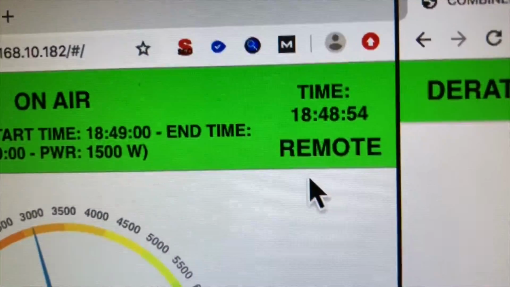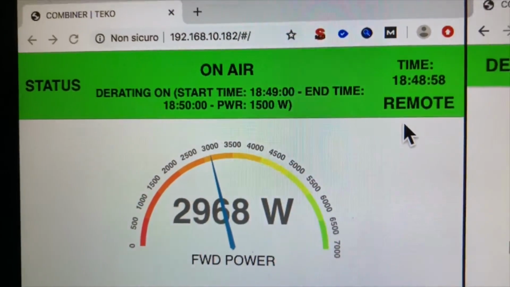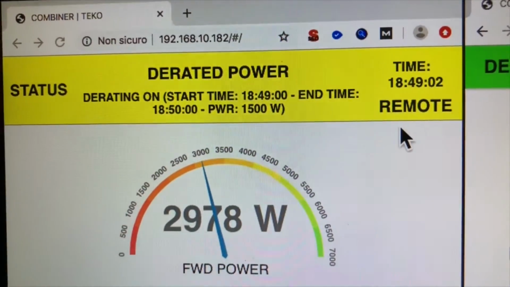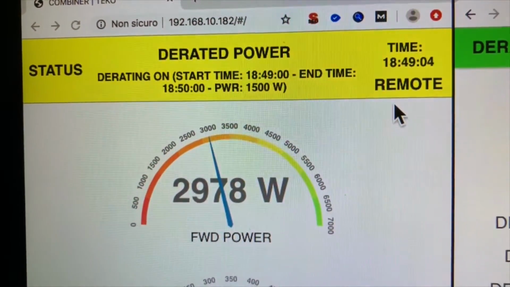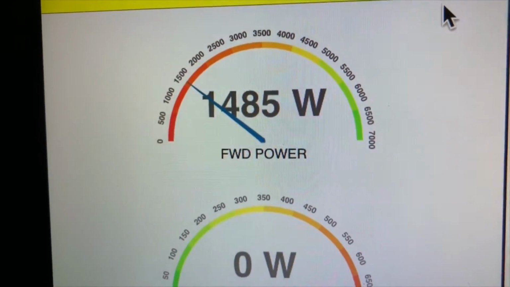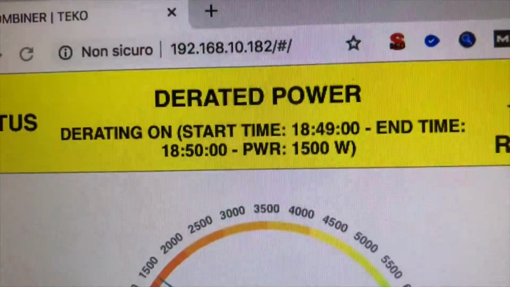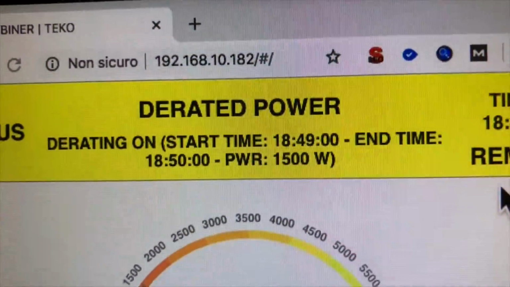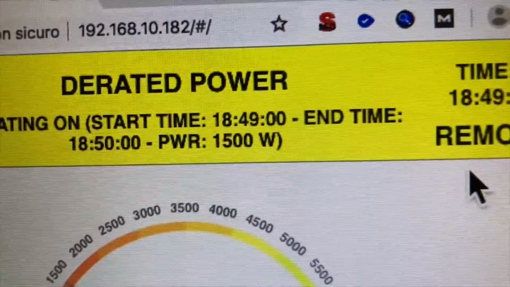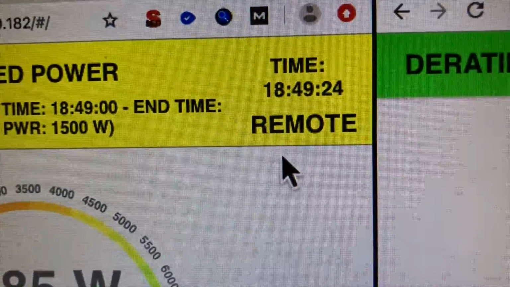Now the derating will start in 5 seconds. I see how the power decreases. I have a signal that we have derated power now. I can see the derating time will end in 1 minute. So we'll look at it.